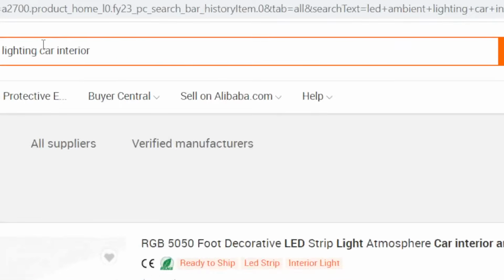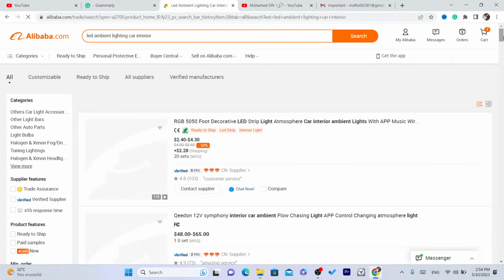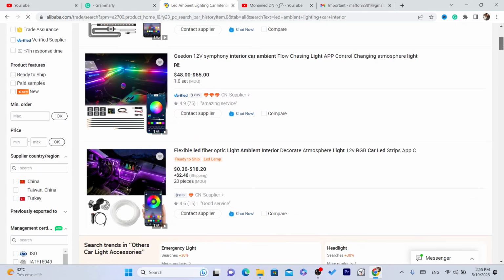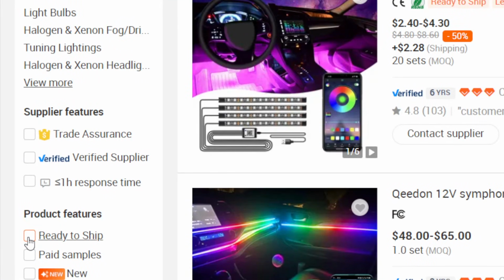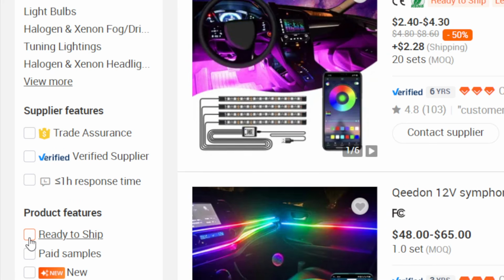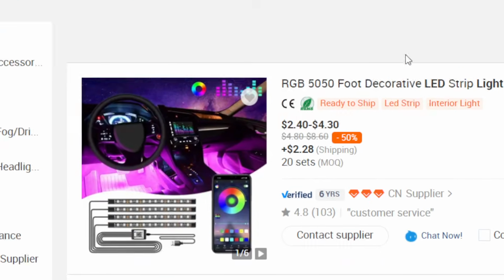After you search for what you want to buy here in the top, you just want to scroll down a little bit and you want to click on ready to ship. As you can see, if you don't click on this option, Alibaba will show you all kinds of items, even items that are not in stock. Okay, now you have to check this. As you can see, ready to ship, click on it.